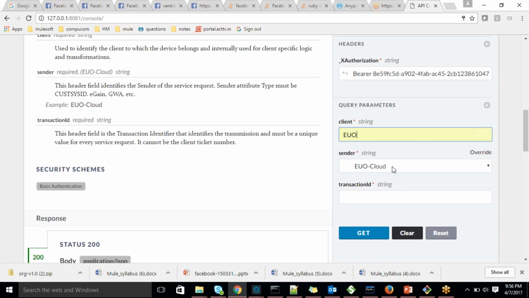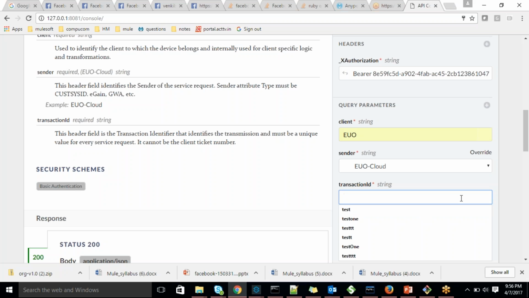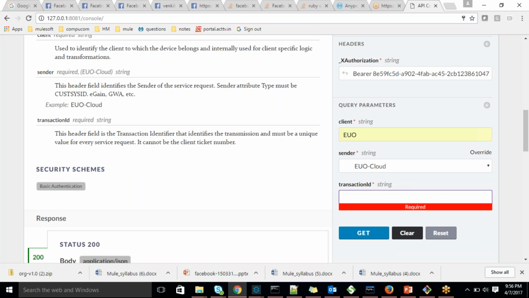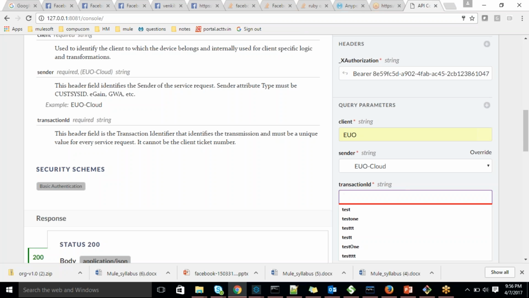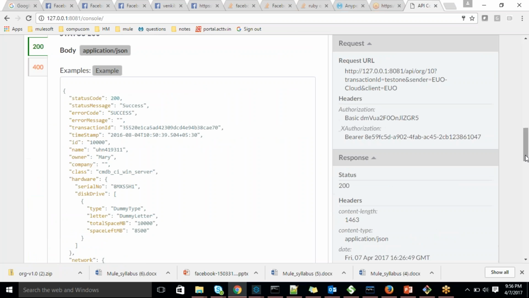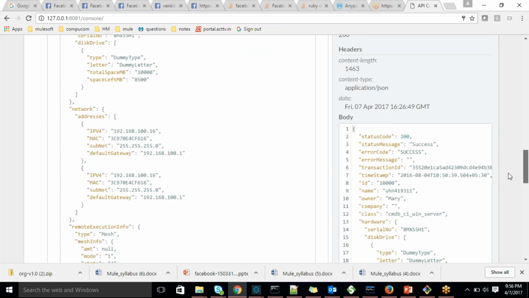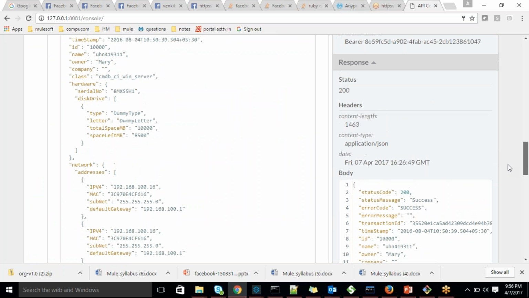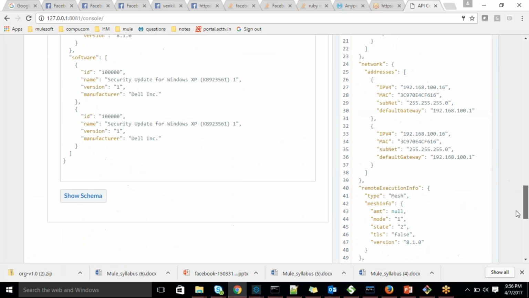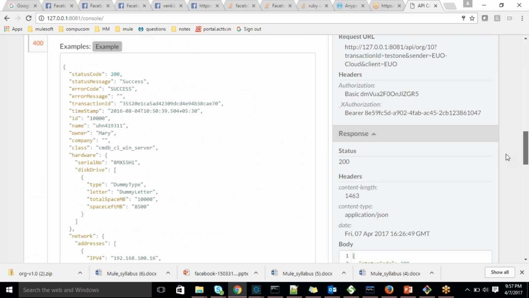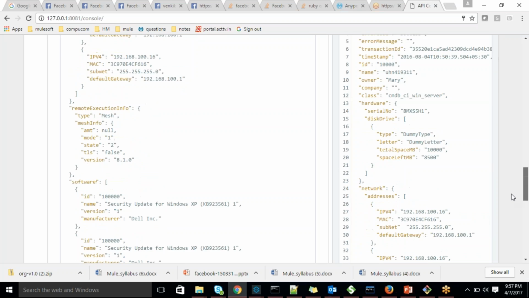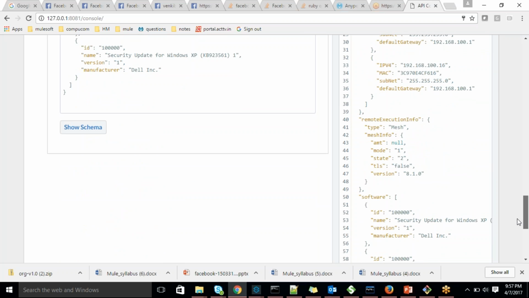Next one is sender and transaction. Suppose I'm trying to pass test one here. See here, these are all the mandatory fields, guys. If you're not passing them, it will highlight them as required. Okay, so that is what I'm trying to hit. See here, clearly it is showing the example response. I didn't write any code or logic, but what we mentioned in the example will be picked up and displayed. So based on this, the client who is implementing can understand how the output will come.